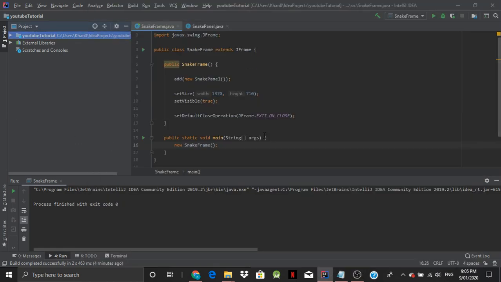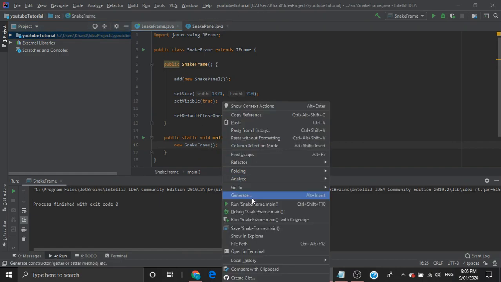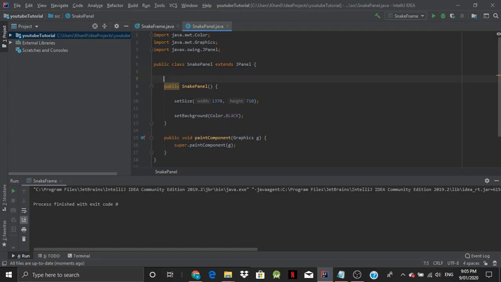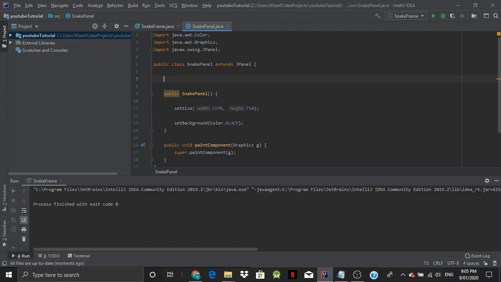Hello everybody! In the previous video we added a GUI with an empty black screen. So now we are going to be adding the snake, the head of the snake, and an apple.